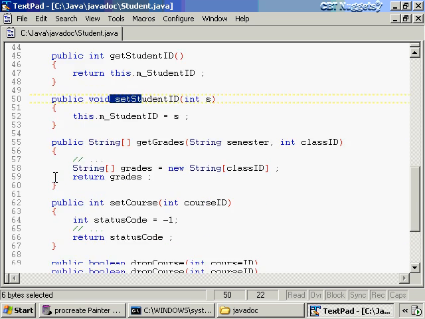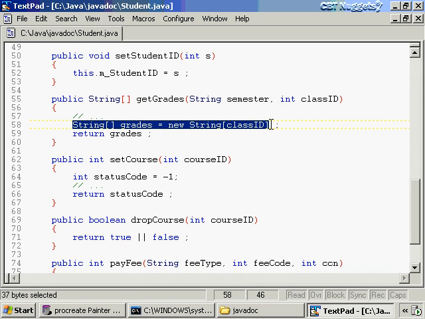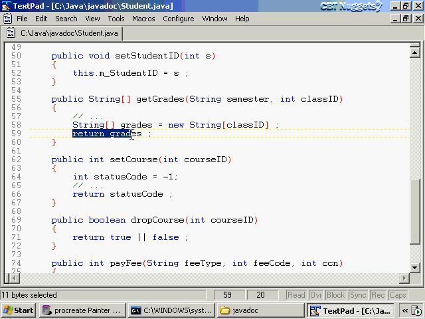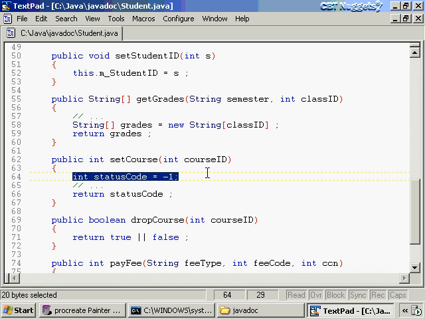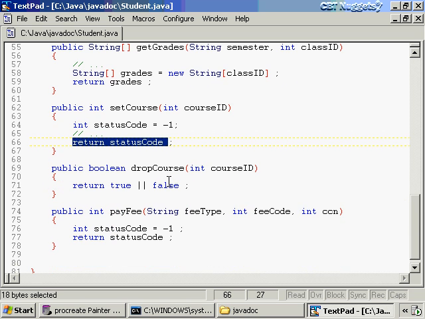And then finally, I've thrown in a couple of extra methods, like get grades. You pass in what semester you're in and the course ID or the class ID, and it creates an array of strings based on the class ID, and it returns grades to you. Here is set course. Maybe you want to register for a course. So you go ahead and put in the course that you want to register for. It sets a status code to -1, it runs some magic, and it returns a status code. Let's say it returns a 0 if you've been registered, a 1 if you've been declined, or a 2 if you're on the waiting list, something like that.